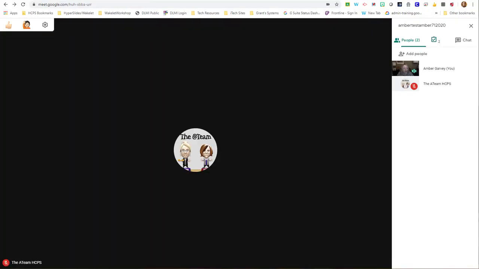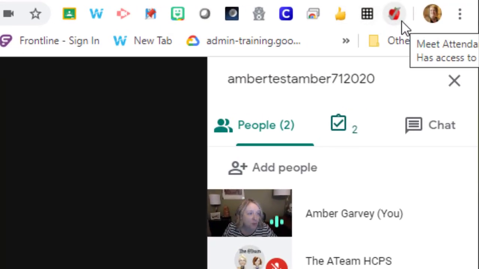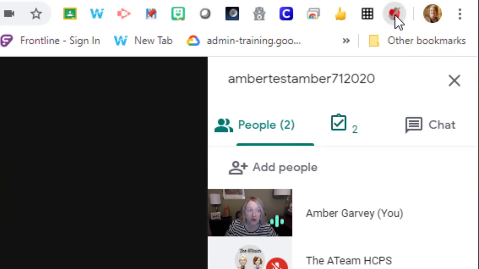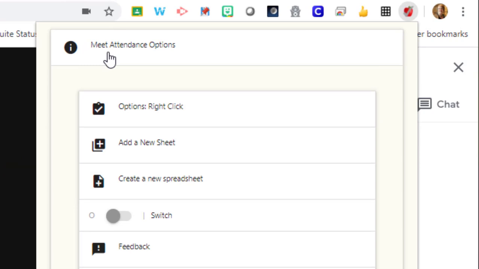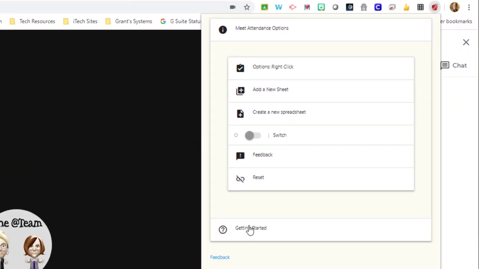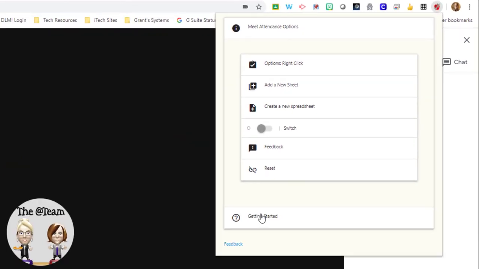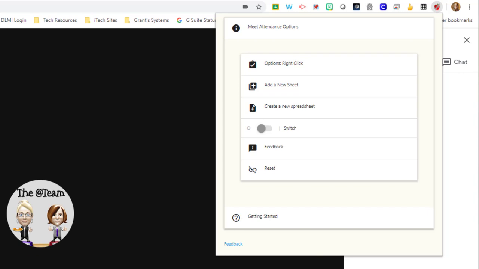Once it's installed, you'll notice at the top of your browser that same icon. I do want to show you that if you click on it, you get access to what all the icons mean, as well as to getting started information. So I just wanted you to know that that is there in case you forget what the icons mean.